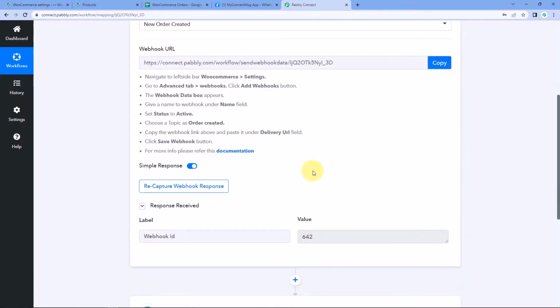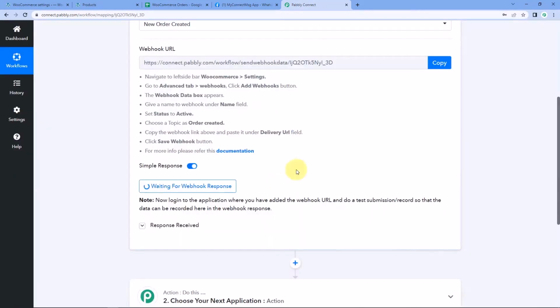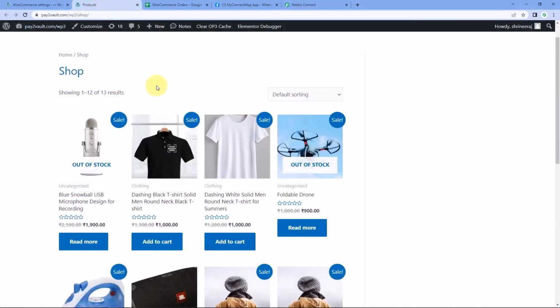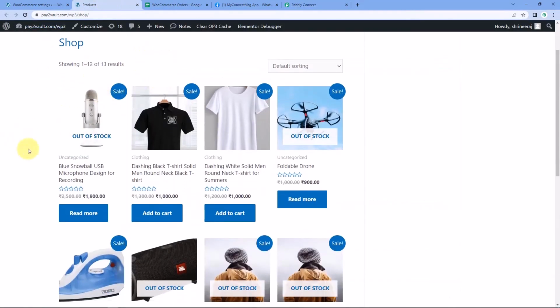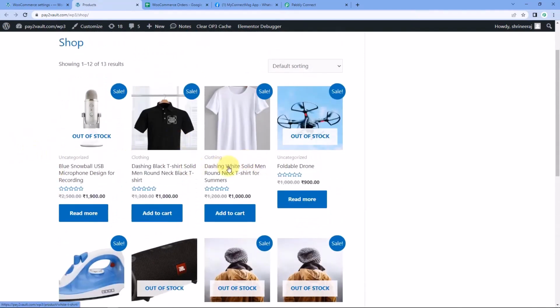So just get back to the Pabbly Connect workflow and here click on recapture webhook response. Now we can see that it has changed to waiting for webhook response, which means Pabbly Connect is waiting to get some data from WooCommerce. Now what we have to do is place a test order, a dummy order, on our WooCommerce store. So let's go to the WooCommerce store. This is my WooCommerce store, and here we are going to place an order. For example, we have a product, this t-shirt. Let's place an order for this t-shirt.